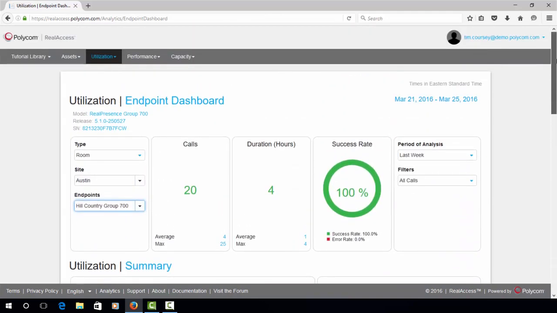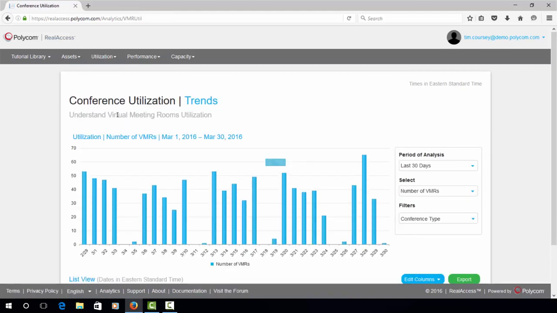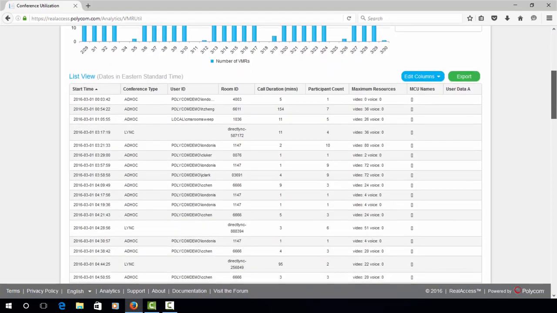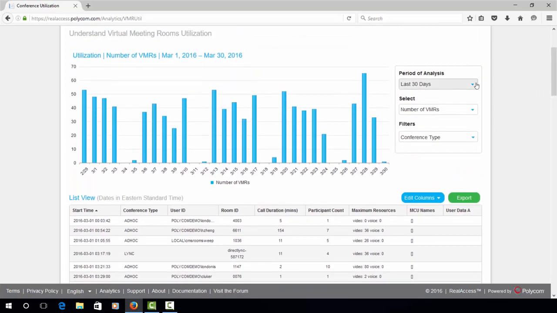Finally, the last menu under the Utilization menu is the Conference Utilization Trends. Polycom VMR usage numbers are graphed along with a detailed list for viewing individual conferences. Again, you can filter the data by using the drop-down boxes on the right side of the screen.